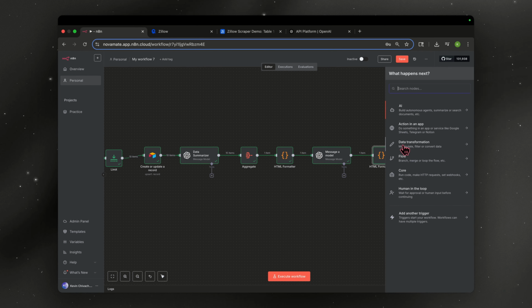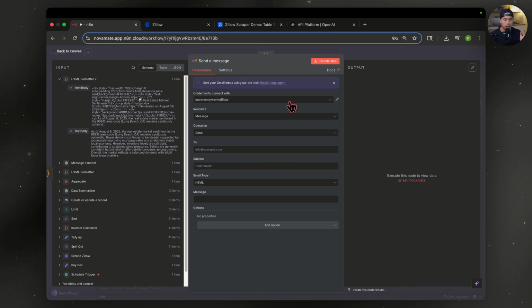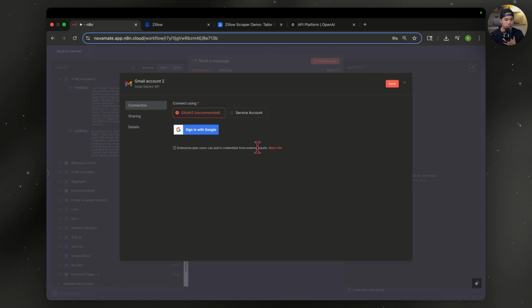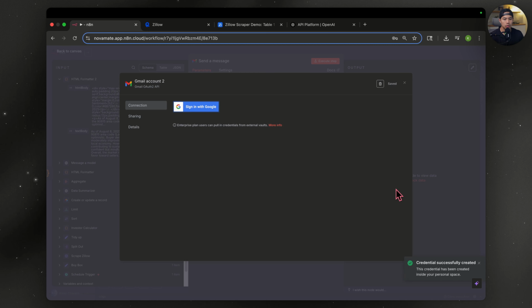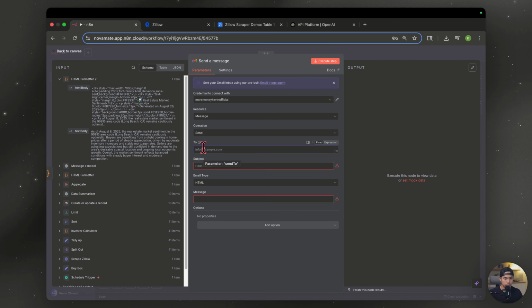Now, last step, we have to send this email. Gmail, send a message. And if you're not connected, let's go ahead and connect our account. So go ahead and create credential. It's pretty simple. Go ahead and click sign in with Google and just pick the account that you want to sign in with. Once you're connected, we're gonna hover down to the email we're gonna send it to. I'm gonna use an old email of mine. And for the subject, we're gonna go with real estate update. And then email type, leave it as HTML.